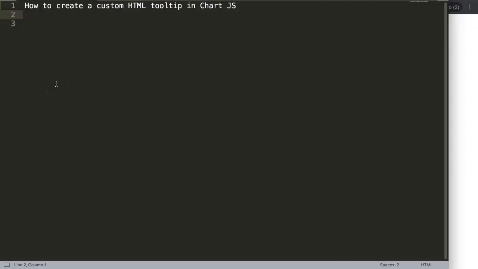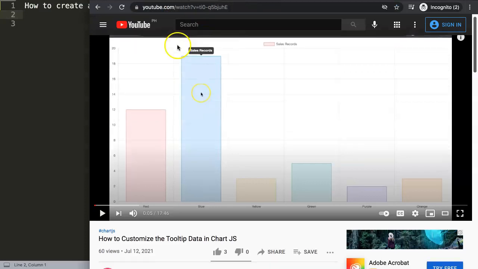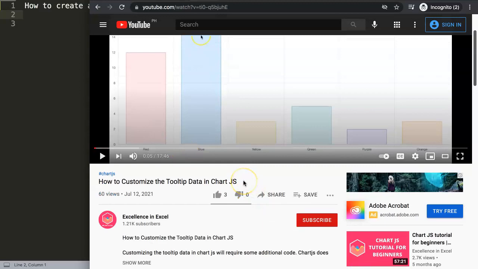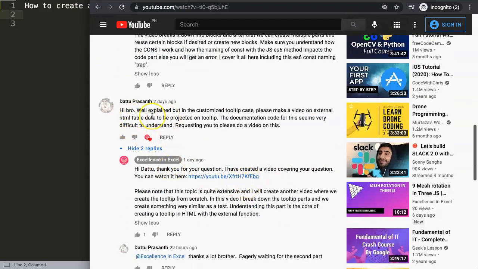In this video, we're going to focus on the viewer's question on how to create a custom HTML tooltip in chart.js. And here we're going to create one absolutely from scratch, and this was basically a continuation of another video where I was talking about how to customize a tooltip, or at least a breakdown. And here we had a question from Datu Prasant. At that time, he was asking the following.